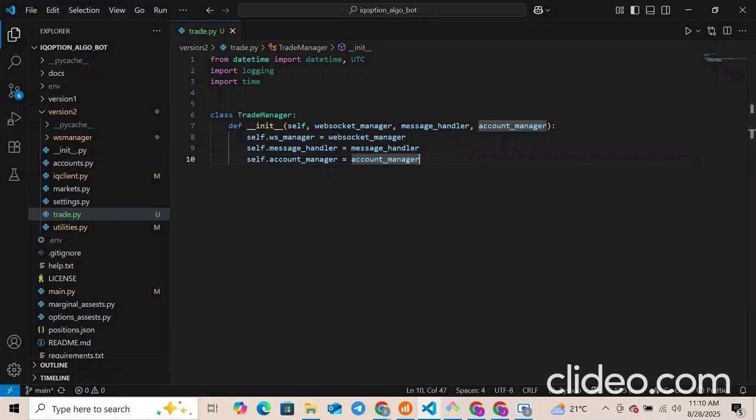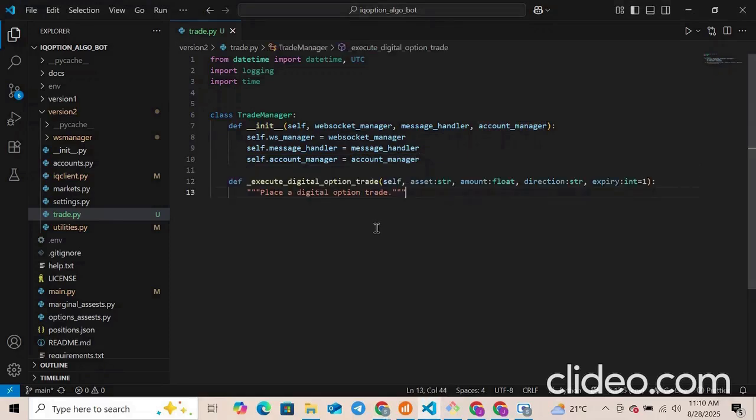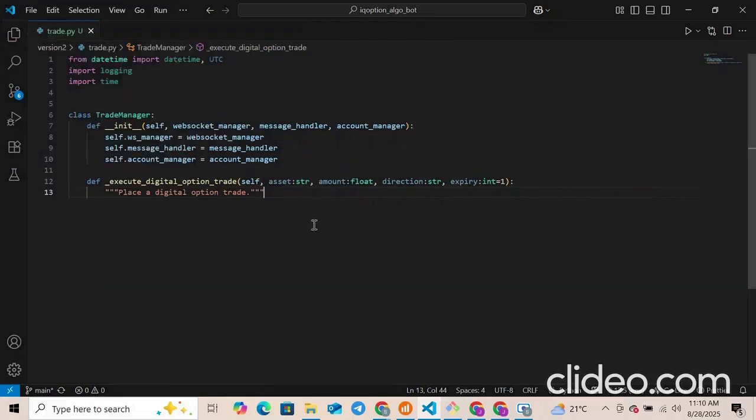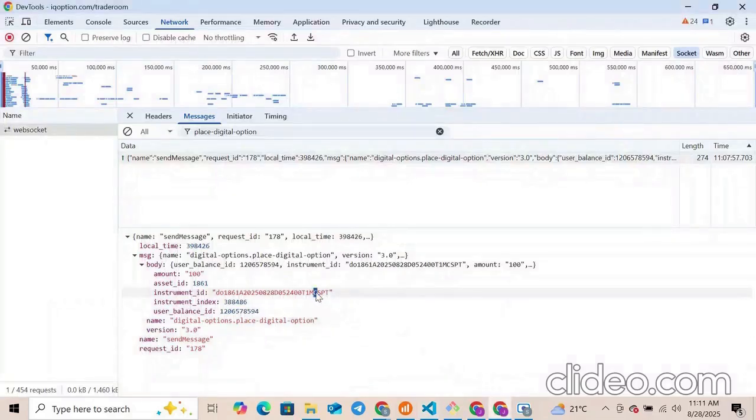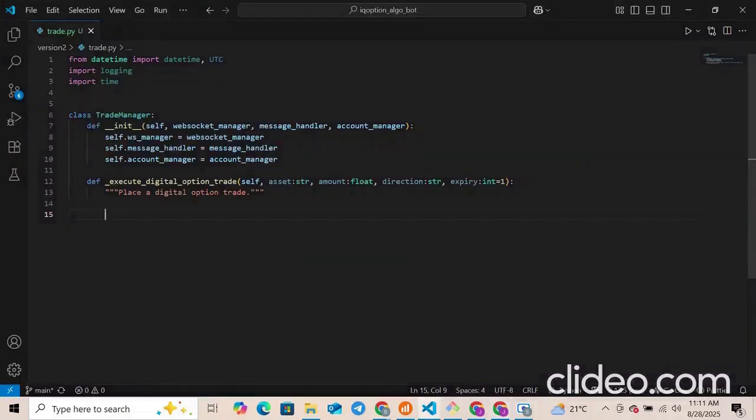Okay, so let's write the function that will be responsible for placing a digital option. It needs to accept at least 4 arguments, and that needs to be the asset, the amount, which is the bet amount, direction, call or put, and expiry time in minutes: 1 minute, 2 minute, 3, 4, 5, 15, 20 minutes of your choice, right? So as I mentioned, for call this needs to be capital C, and for put this needs to be capital P. So let's create a dictionary mapping for this.